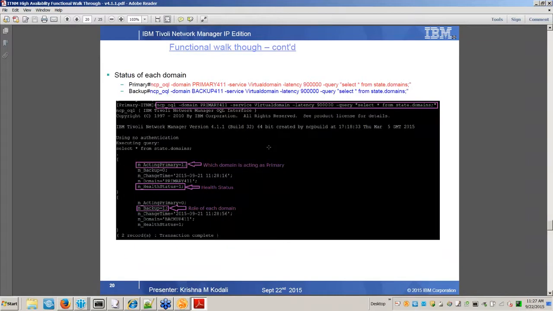So how do you know which domain is acting as a primary versus which domain is acting as a backup? You can run a query against the virtual domain to see who is acting as a primary. I've listed a couple of queries, so you can see what the role of each domain is. m_backup equal to 1 means that the domain itself is a backup domain. You can also see the health status of each domain, who is acting as a primary, and so forth.